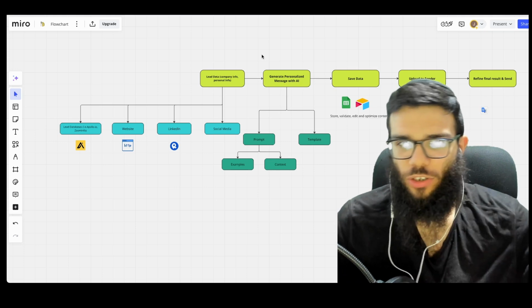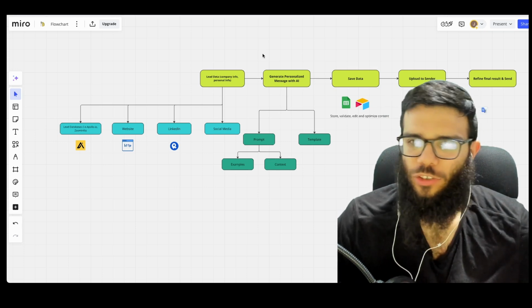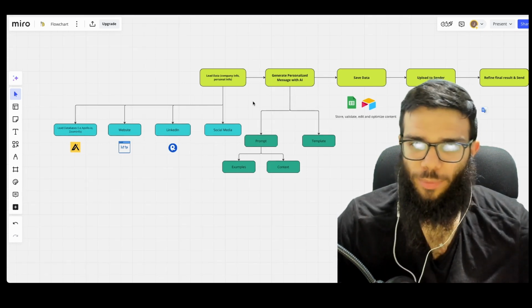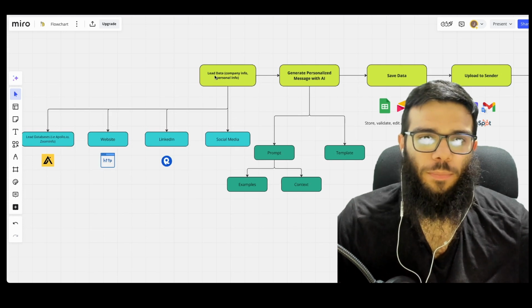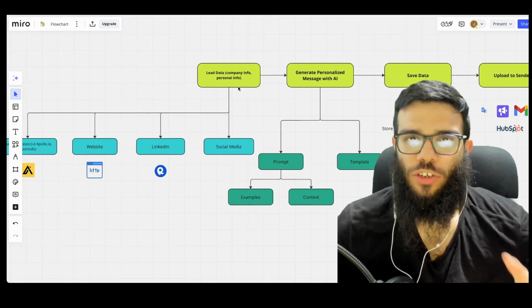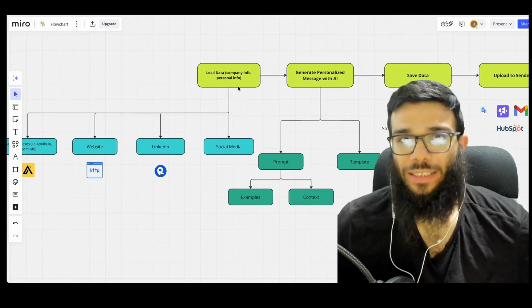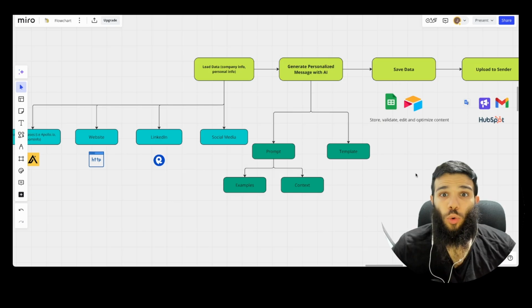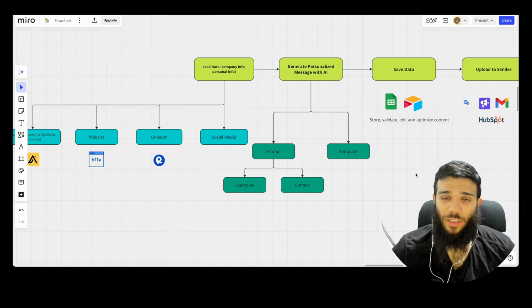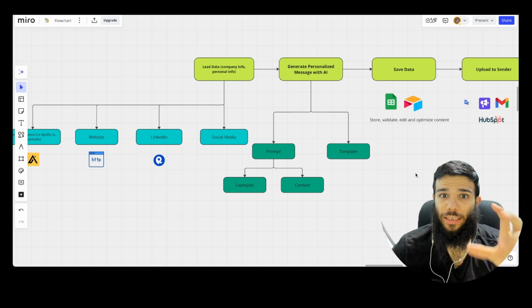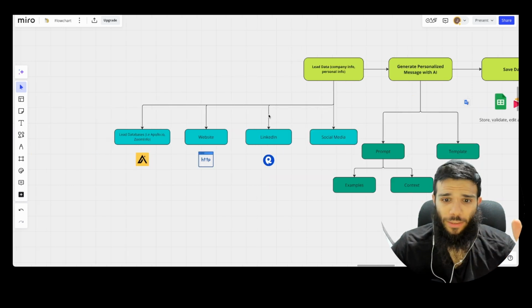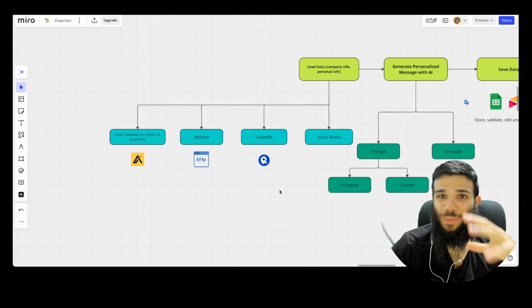So I know this chart might look a bit intimidating, but I just made it that way to look smart. So we start by getting as much information as possible about the lead. It can be either company information or specific information about the person. Let's say we want to reach out to the CEO, CTO, whatever it is, and we want to get specific information about them. The main source that we're going to use can be LinkedIn.